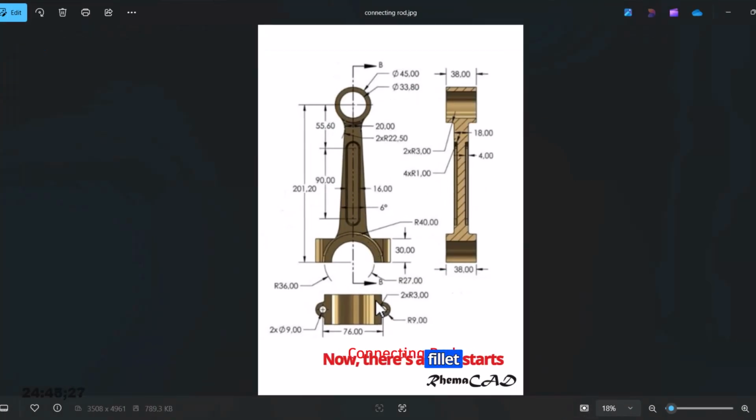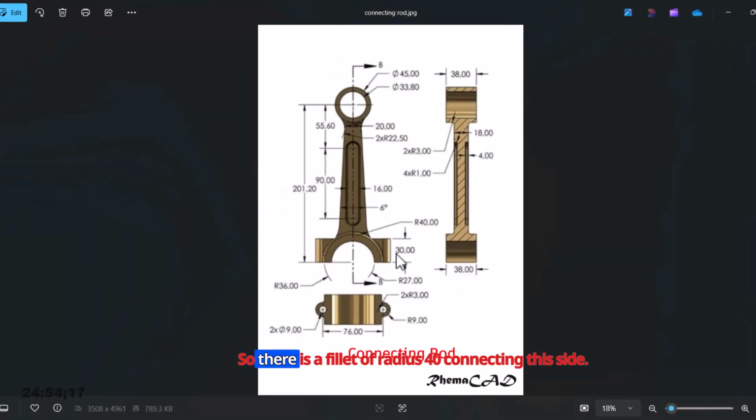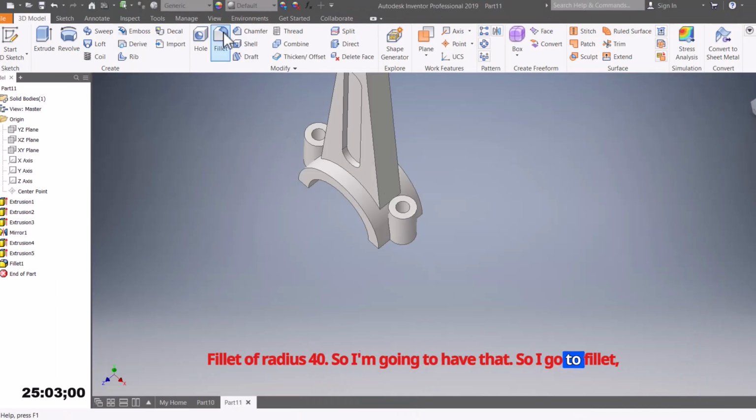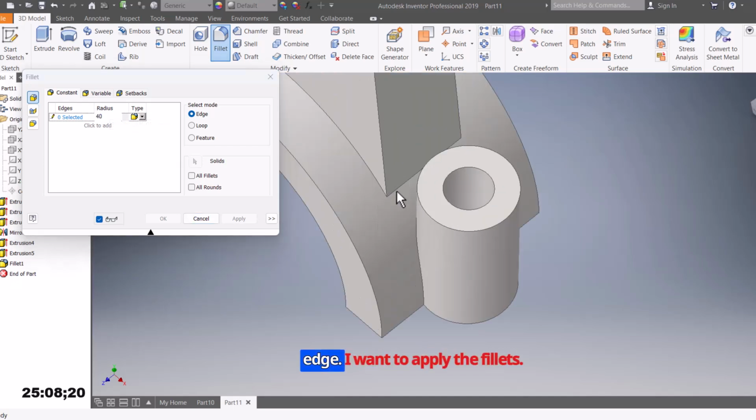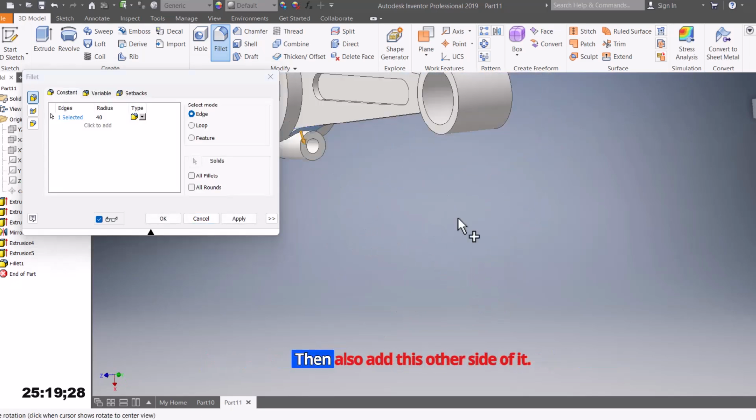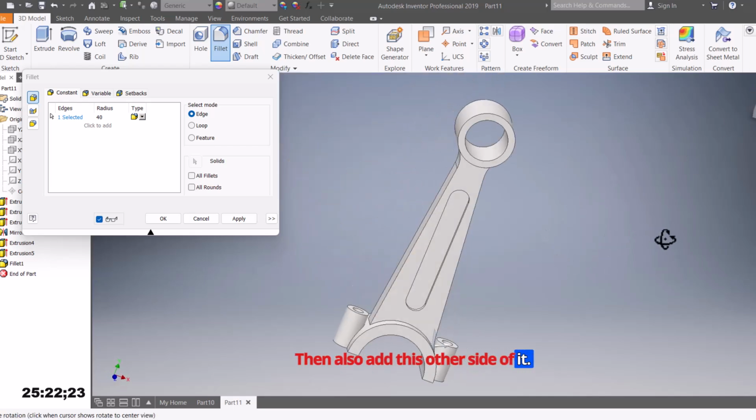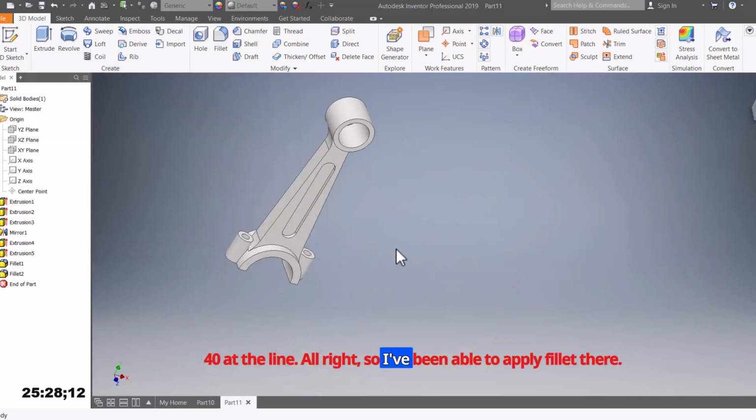Now there is a fillet of radius 40 connecting this side. So I'm going to add that. So I'll go to fillet, radius 40. Then I'll select the edge I want to apply the fillet. Then also at this other side of it, 40, apply, cancel. All right, so I've been able to apply fillet there.